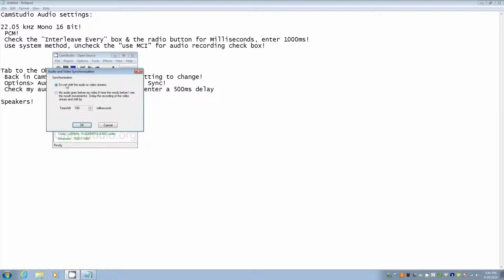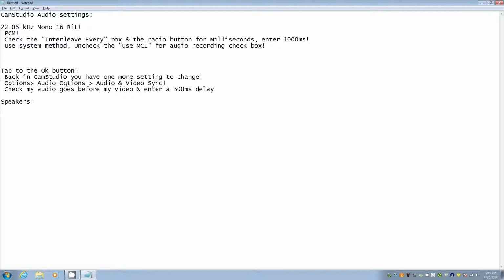We have to change this due to audio and video being on two separate buses, and the buses are two speeds. Tab, cancel button, tab, synchronization, do not shift the audio. So we want to shift it. Synchronization, my audio goes before. Tab, synchronization, time shift edit spin box, 100. And let's see what this is supposed to be. Back in options, audio options, audio and video. Check my audio goes before my video and enter a 500 ms delay. Okay, so we need a 500 delay.